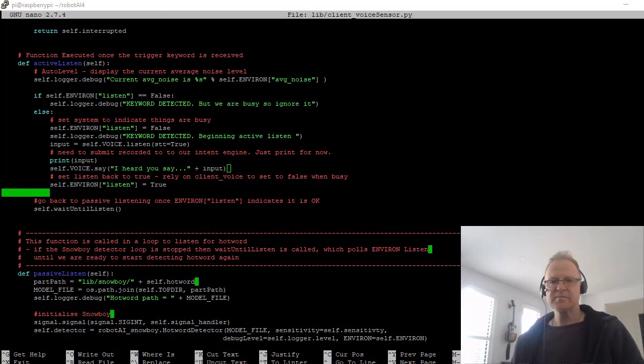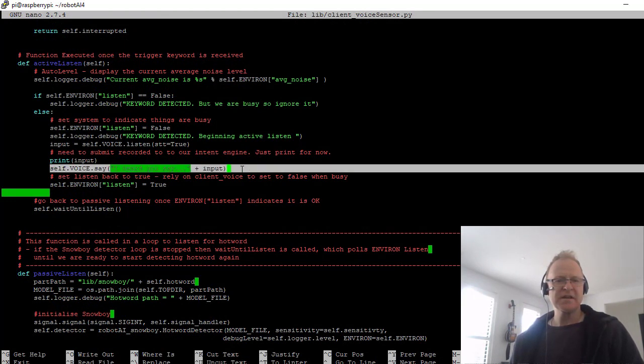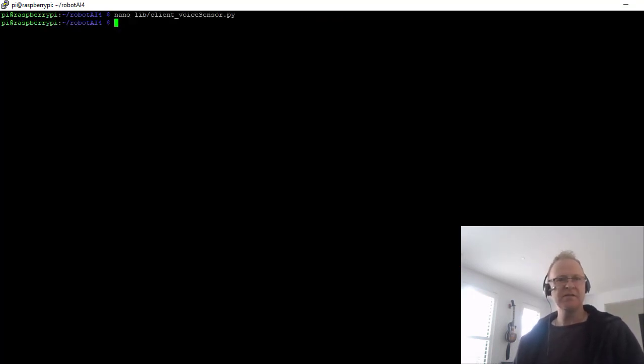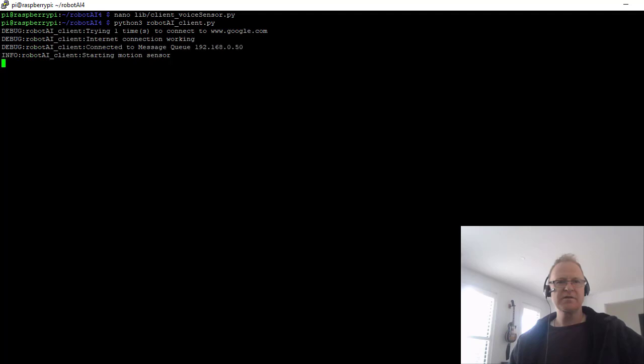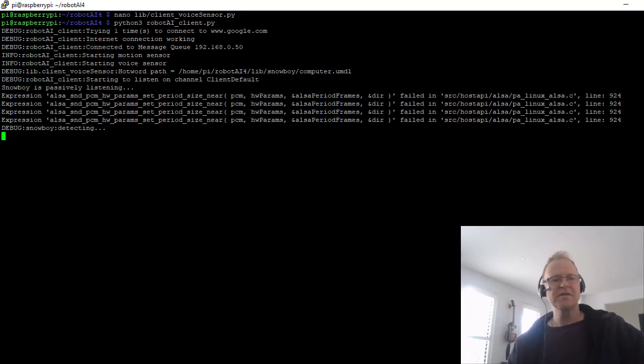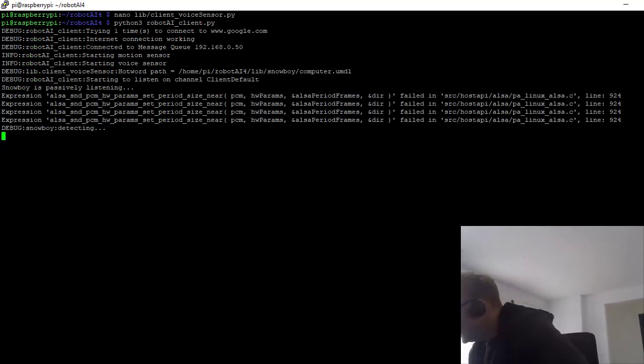So for our test with the main robot AI code, I've added this section here simply to respond to say, "I heard you say," with the text that's been translated. So let's exit out of here and run our main test. And when the keyword is heard and our voice is recorded, then we should hear the text repeated back.